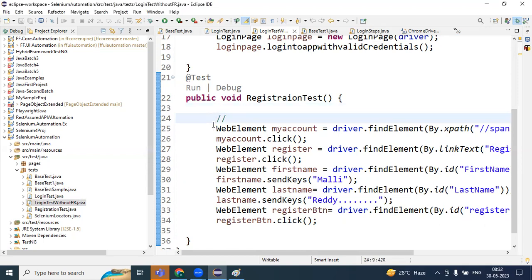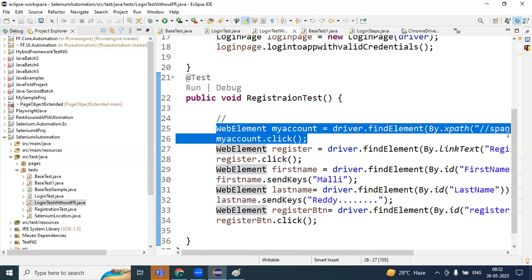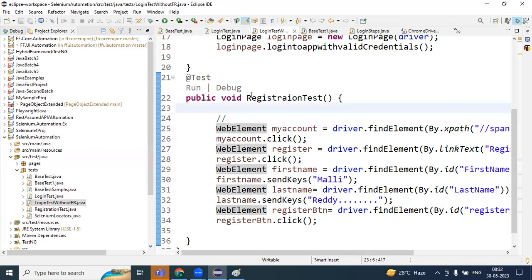I should not see a single statement like this: driver.findElement or By.xpath, all XPaths or any web elements. I should not see them in my test layer, in the test case here. This attribute is the @Test. What is this? This becomes a test case. Inside my test case, that is the basic rule you need to follow while writing any kind of test case.